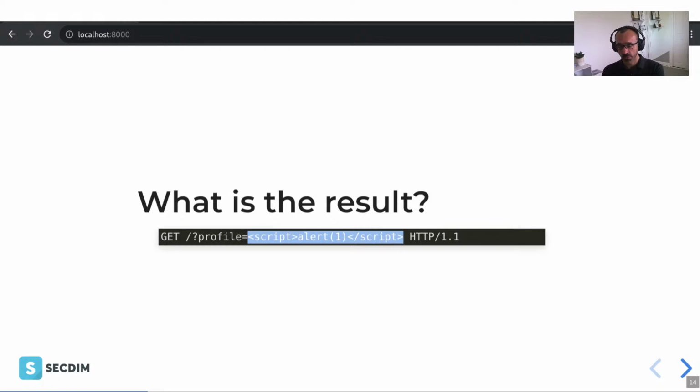Because if that's the case, I would then be able to replace this proof of concept alert one with maybe another JavaScript code, and it is a GET request, so it's in the format of a URL. I can pass the URL to other users. Once they click, my desired JavaScript code will be executed on the page.